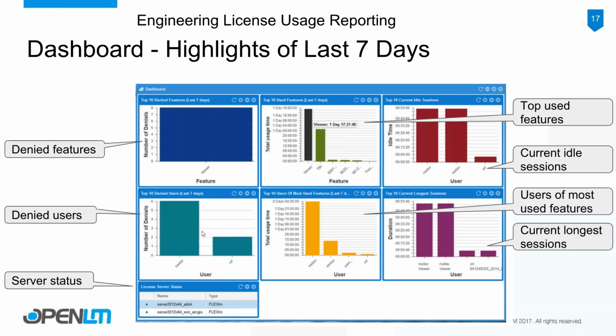So this is the dashboard that we're talking about. It shows you a bird's eye view of the last 7 days' trends and denied features. It shows you denied users and used features, as well as current server status and idle sessions. So it gives you a bird's eye view of pretty much everything that happened in the last 7 days.